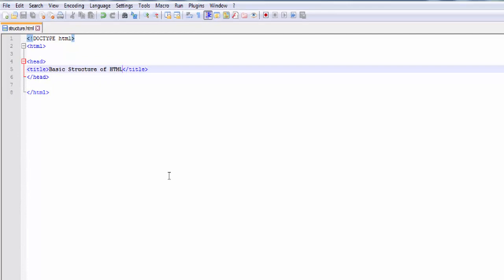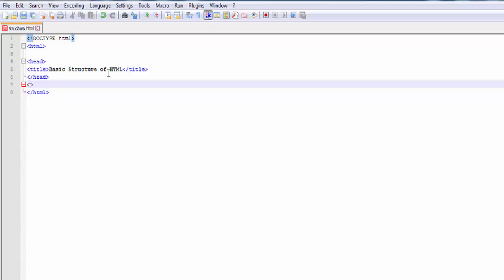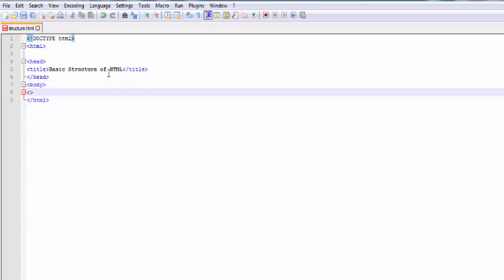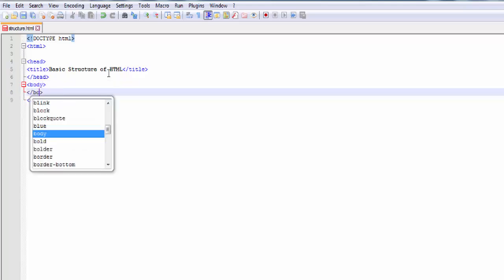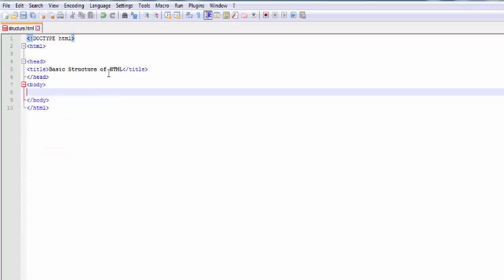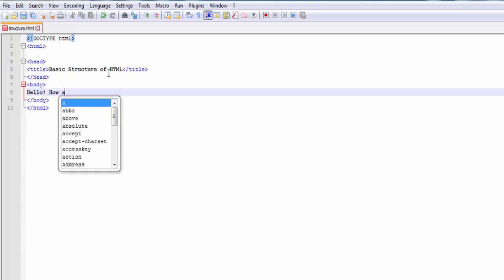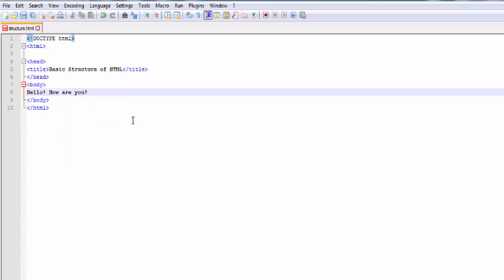Next is the body tag or body element. This is the opening body tag and this is the closing body tag. Whatever you write inside the body tag will be displayed in the web page. I'm going to write here, hello, how are you? Save it. Now refresh the browser. And you can see here it prints hello, how are you?